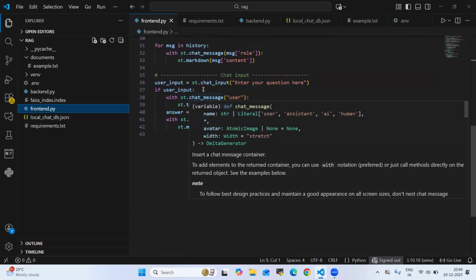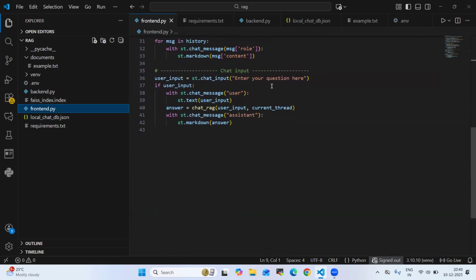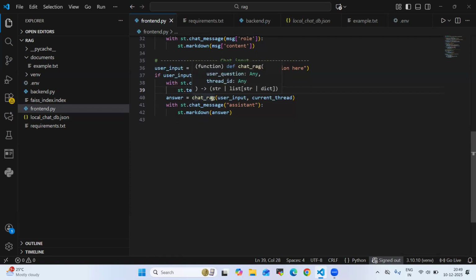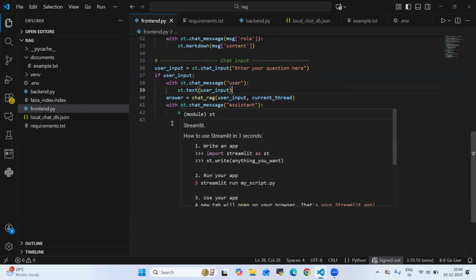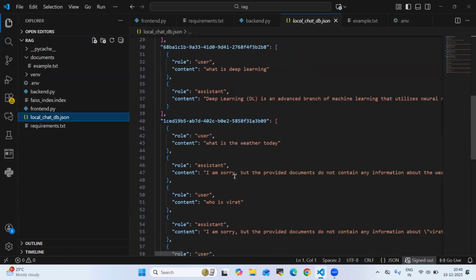And here what I'm doing is I'm taking the input as enter your question here. So user input, user will ask a question here. So if user input, start st.chat message of user, it will give us the user question. Whatever the user has given as input will be shown here. The input question will be as text. And by using the chat track function from the backend file, you're taking the user input and current thread ID for that answer. So this is how it looks. Means it will give us the assistant role, and the content I am getting from that LLM.